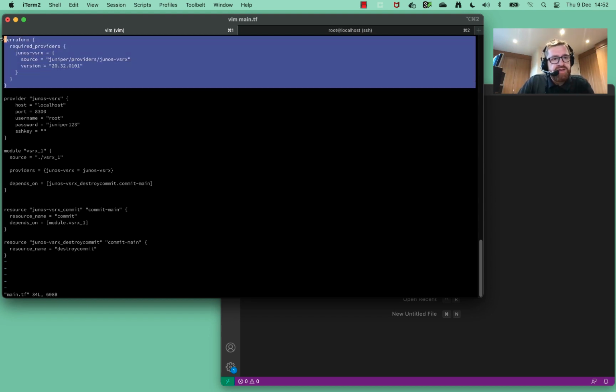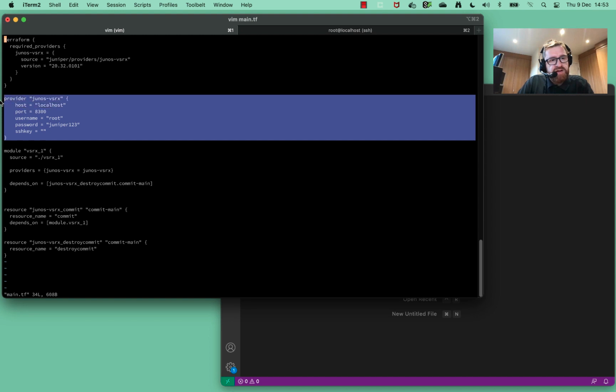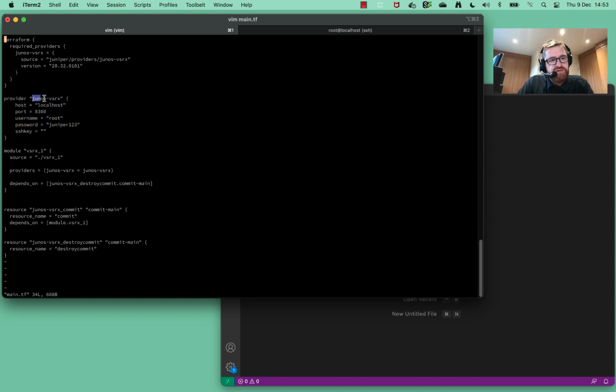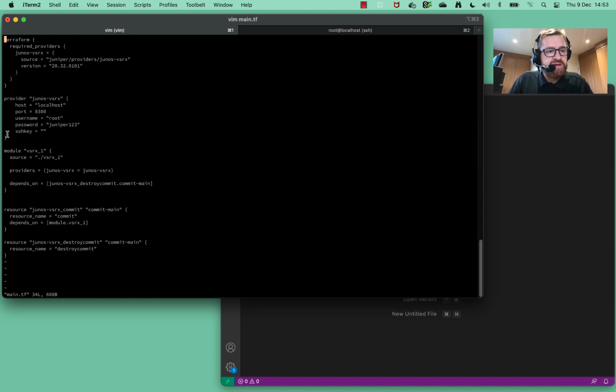One of them is we're importing the provider, or making Terraform aware of the provider. This is the directory that we've just looked at. This is the version of the provider that we're going to be looking for. This is the provider input for the Junos VSRX configuration. So this is the provider name, this is the input for that particular provider, and this is the configuration information. SSH key does work. You might want to load this up via some other means. For this demo though, how we've got this right now is more than suitable.